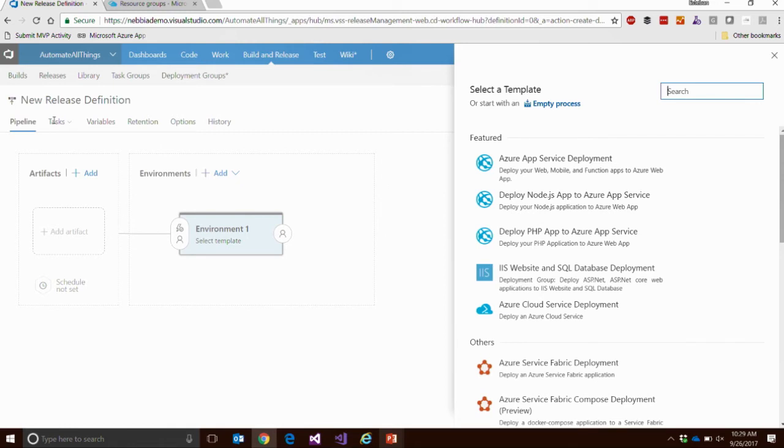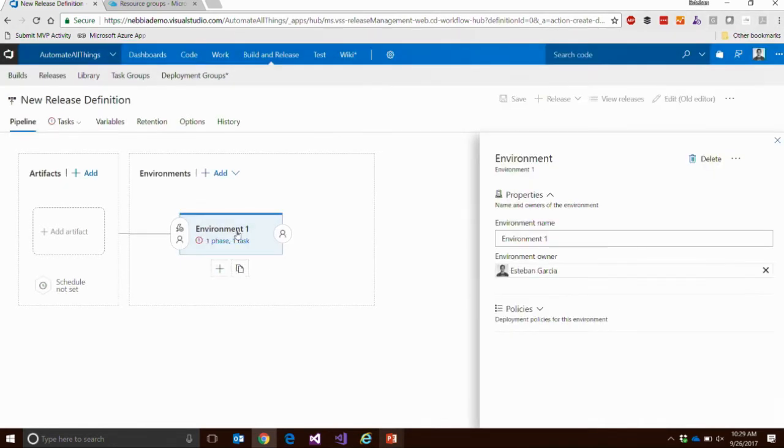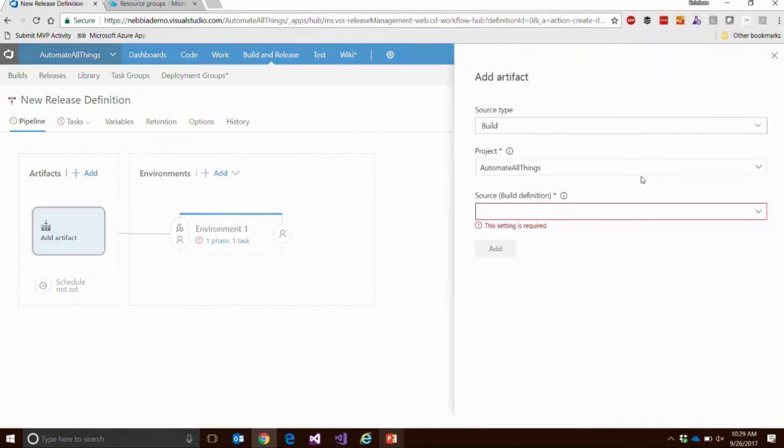Is it coming from a build? Is it coming from some other system? Do we have multiple builds converging into a single release? So here first I tell it which artifact I want to add. So let's go ahead and, actually first I want to tell it I want to do an Azure App Service deployment. That's going to define the template that I use. Then I want to tell it which artifact.